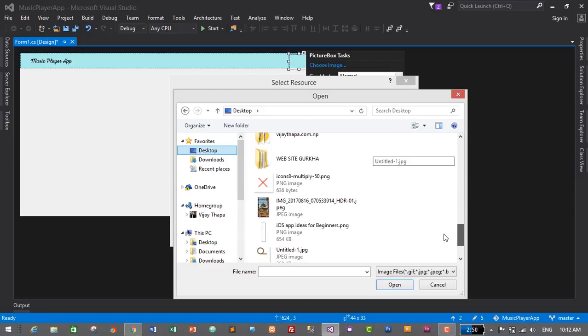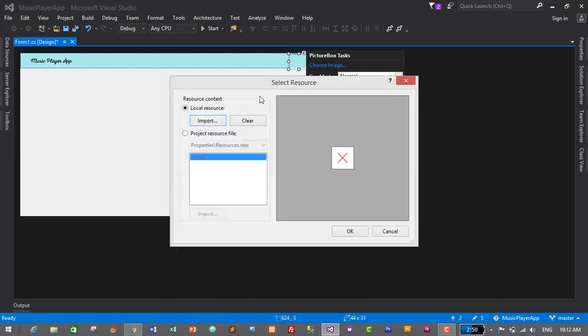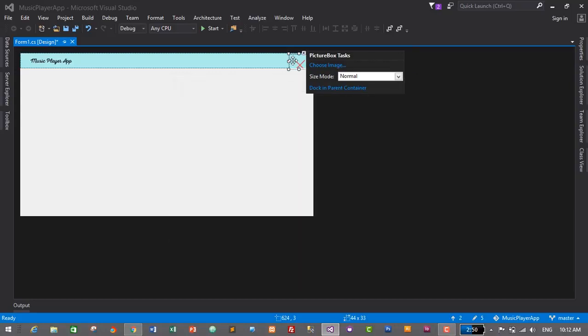So where it is, I need to find. So here it is. So I'll just select the icon and click on open and click on OK. So here it is. Now we need to resize this. So in order to resize, we need to change its properties. So just select the icon and click on this triangular icon, and from size mode, from normal to stretch image. So we can make changes to our icon. So I think this will be okay. So this looks pretty nice.